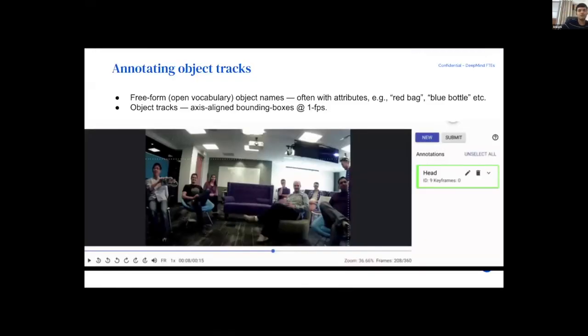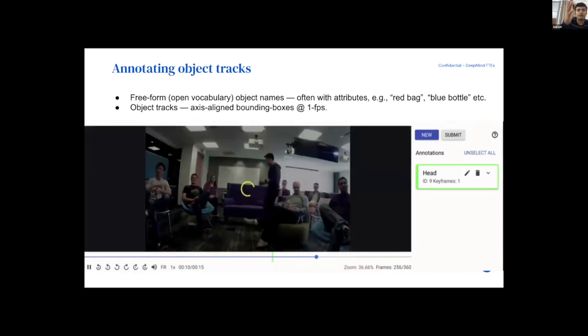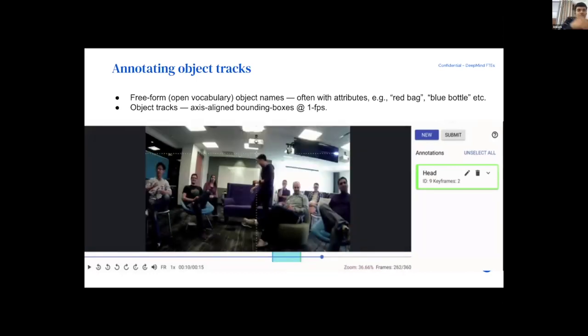Okay, so how did we go about collecting this annotation? So here's an example of visualization of our annotation interface. Here you can see the annotator drawing the bounding box on the head of this person at 1 FPS.